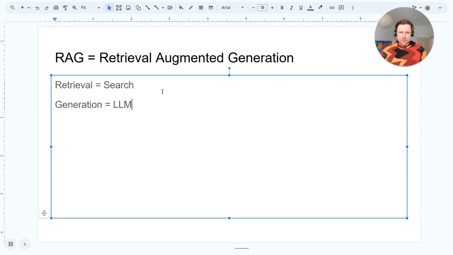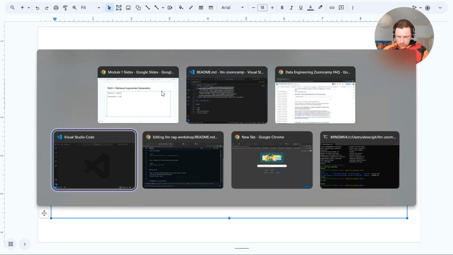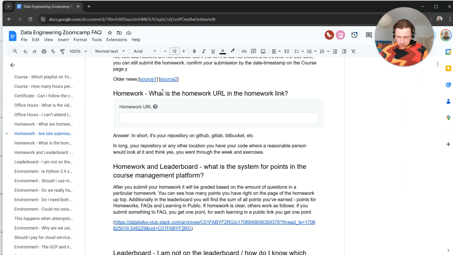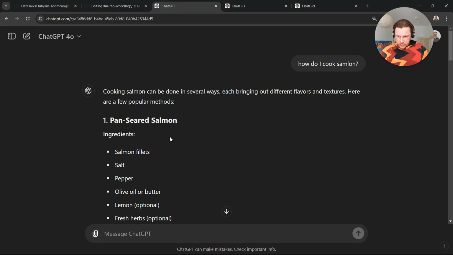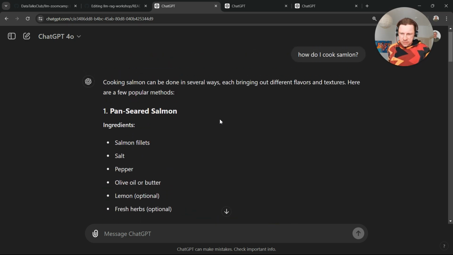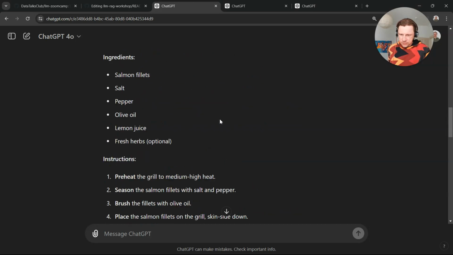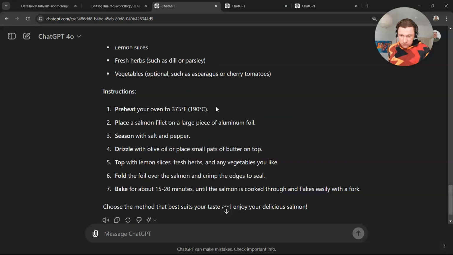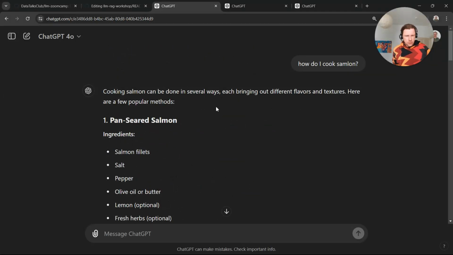I have a few examples of why we need RAG, why we need to augment generation with search. So this is the example. I asked ChatGPT a question: how do I cook salmon? This is a straightforward question, and ChatGPT gives a very comprehensive answer, right? There are quite a lot of ways to cook salmon. This is a perfect example when we don't need search. We have a question, the LLM knows the answer, and the LLM gives us the answer.